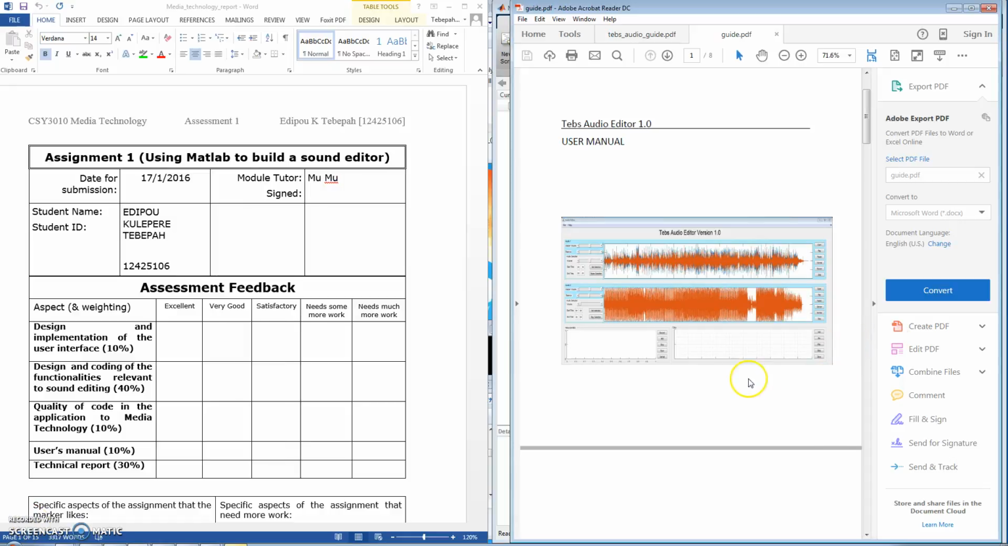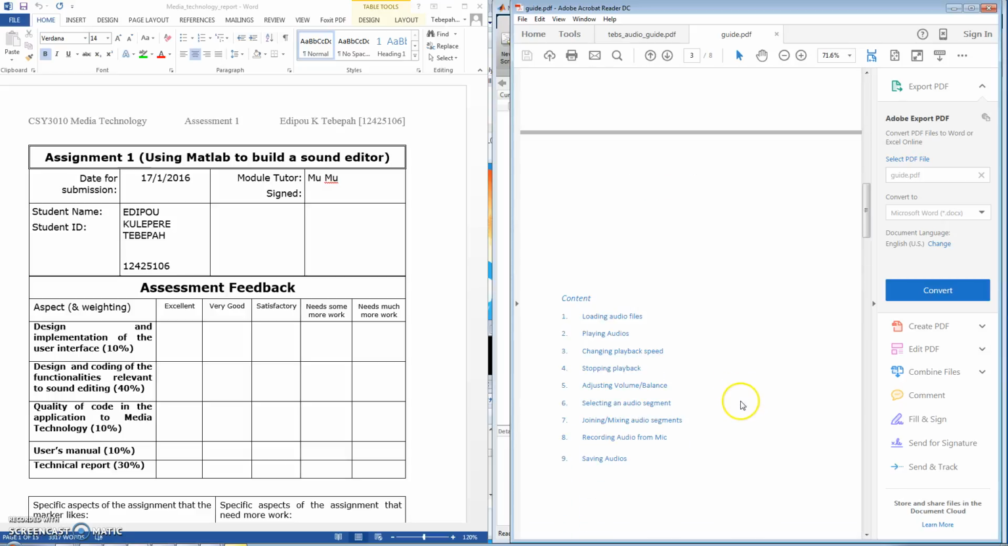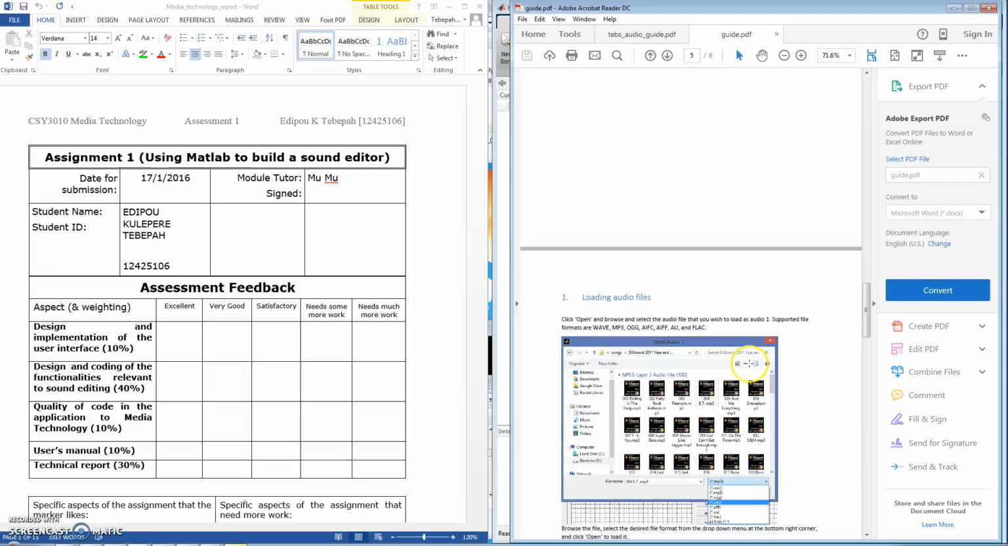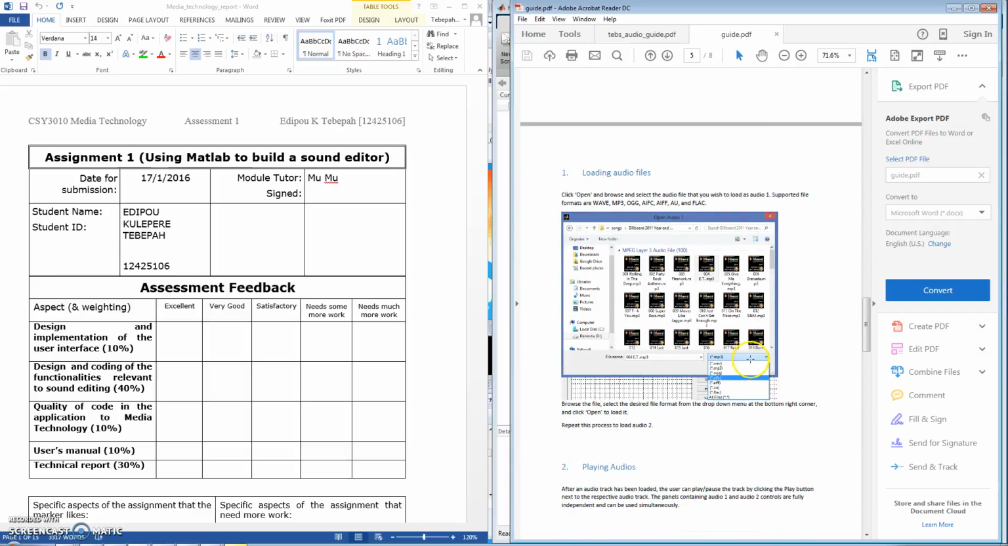Hello, Mr. Mumu. My name is Edipo Kuliparatubapa, student number 124251006, and this is my audio editor called Tevza Audio Editor 1.0. It was developed with MATLAB as instructed. This is the user guide for it, and let's start.